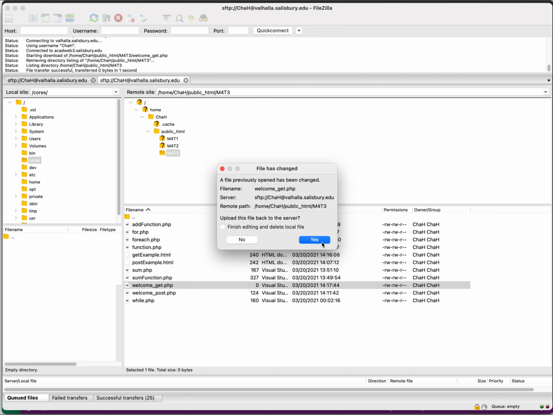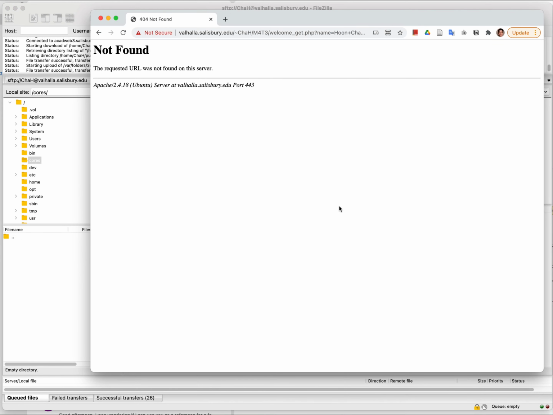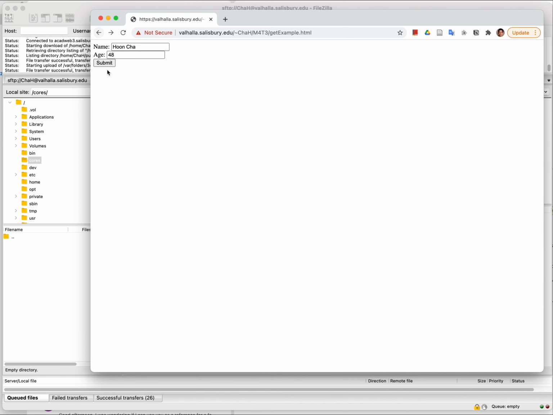And then upload it here, and then go to your browser. I will move back, and if I resubmit, now I get the result. But again, although there is no error, the difference you can find here is that if you use the get method, all the values that the user entered would be exposed here.